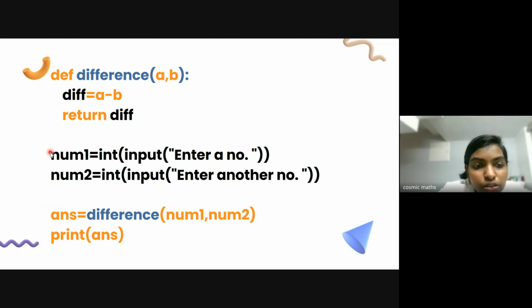Now this is the main program. From this line onwards, this is going to be the main program. So here I'm taking num1 and num2 as input. This doesn't have to be a comma b. It could be any two integers. The numbers, we're taking them as input through the keyboard. We could just assign them anything. We have two numbers, num1 and num2. They're integers. And then I'm storing in another variable answer. I'm saying answer equal to difference of num1 comma num2.